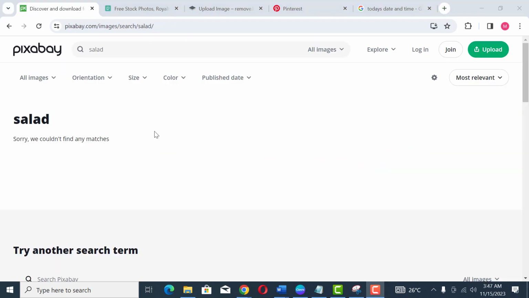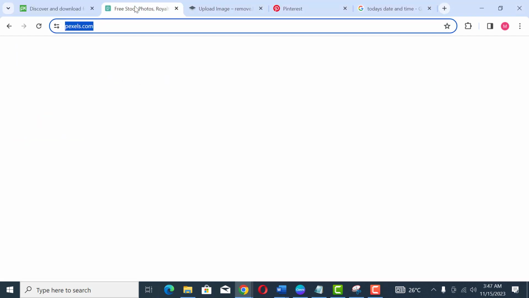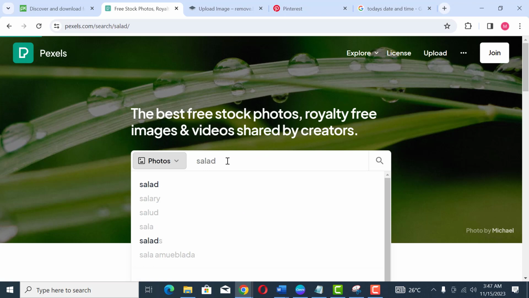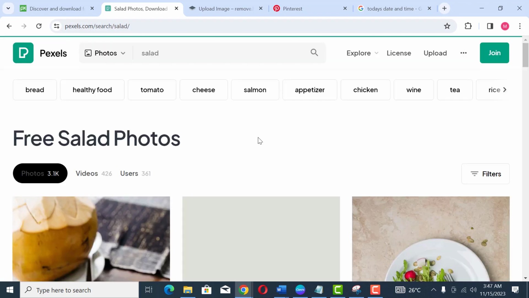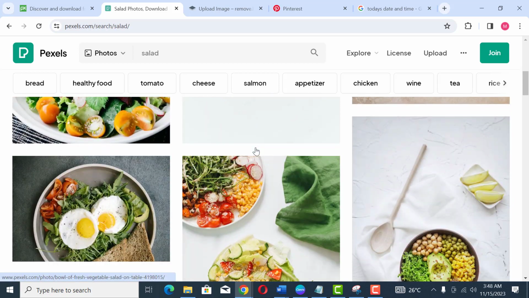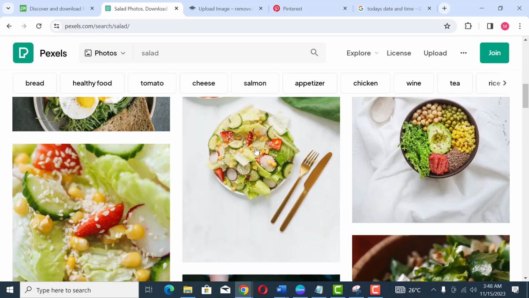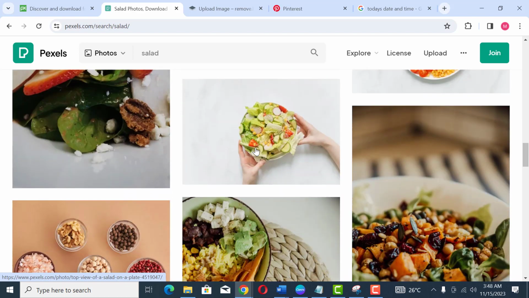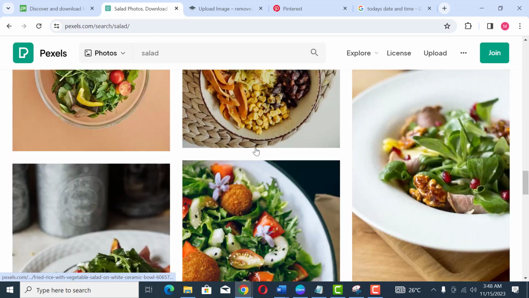I don't know why Pixabay is not loading salad, but let's try Pexels. So let's search salad under Pexels and see what it gives us. I know I'm definitely going to get images to use from here. Okay, all these are salad. As you can see, Dash Diet. Now, Dash Diet is actually for hearts. So we have to look for a very nice image that talks about the heart.